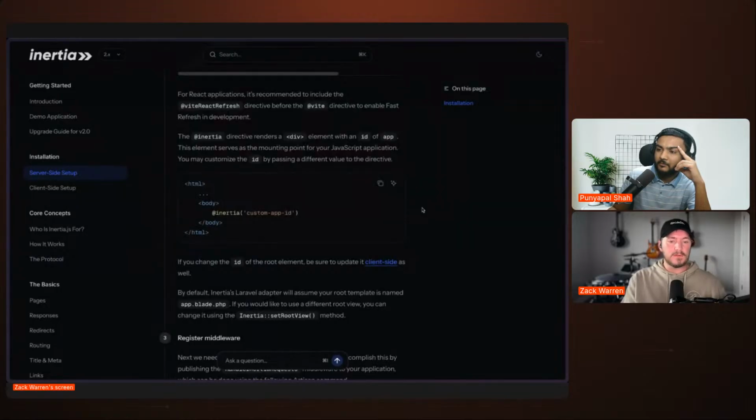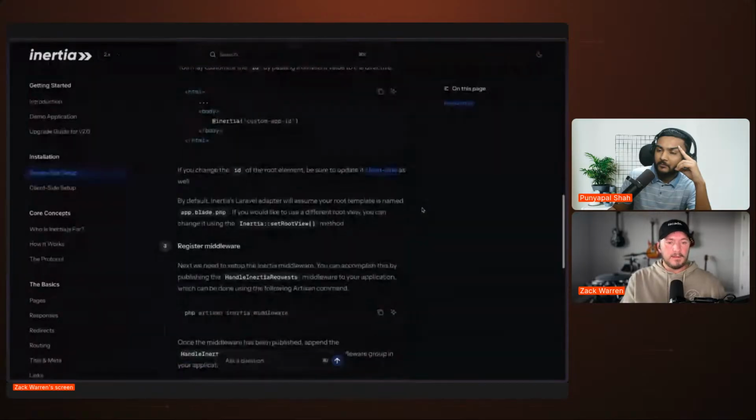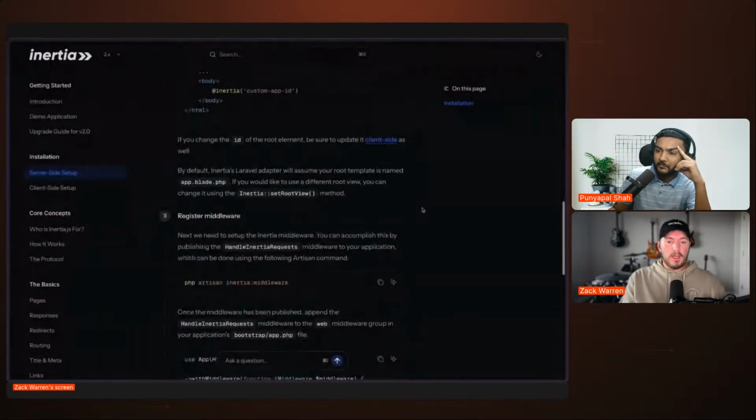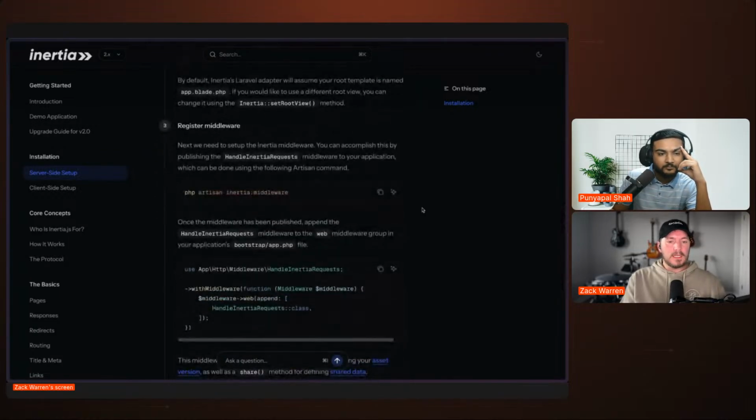This element serves as the mounting point for your JavaScript application. You may customize the ID by passing a different value to the directive. If you change the ID of the root element, be sure to update it client-side as well. By default, Inertia's Laravel adapter will assume your root template is named app.blade.php. If you would like to use a different root view, you can change it using the Inertia::setRootView method. Register middleware. Next, we need to set up the Inertia middleware.